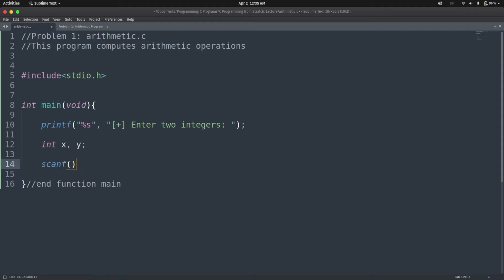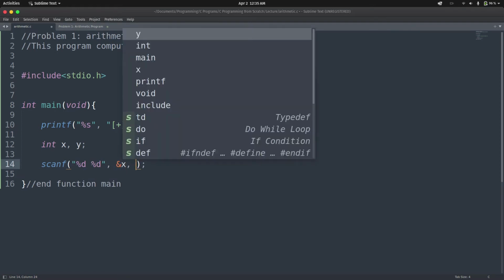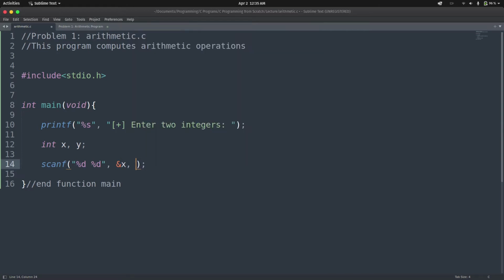The next thing that I'm going to do is make use of scanf to get these two integers from the keyboard. So I'm going to have %d and %d, and then x and y, right? As we have been doing before. So now the program at this point has these two integers. So we start processing the operations.